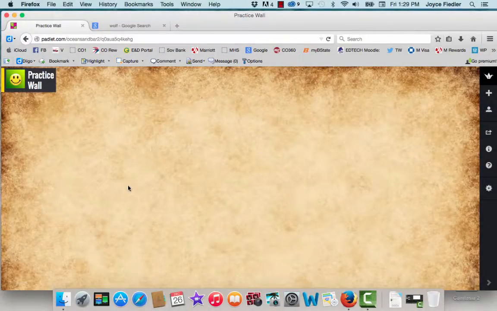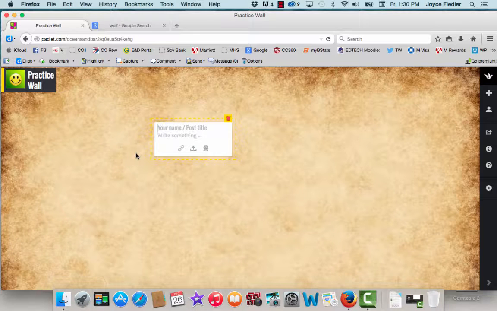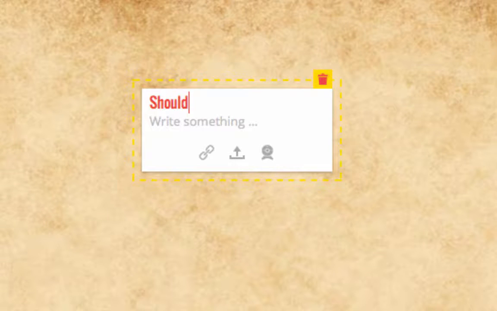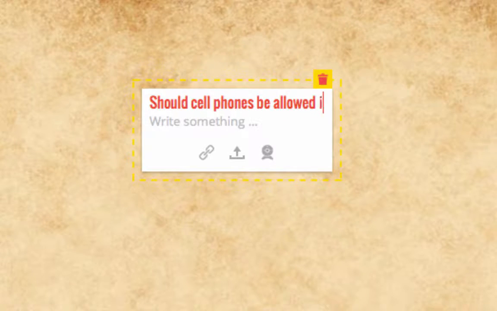So now that you have this wall, now you can post to it. You can pose questions or have students do certain activities that they're all going to share on this wall. So you can click anywhere on the wall, and you're going to double click, and that's how you make your first post-it. Let's say you just want to put a question out there as a thought for students. Should cell phones be allowed in school?